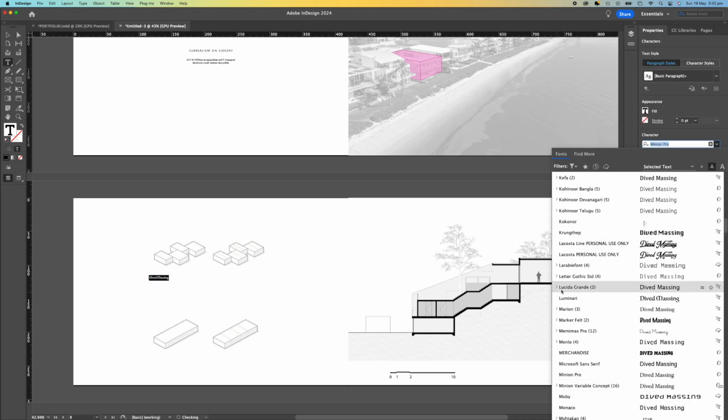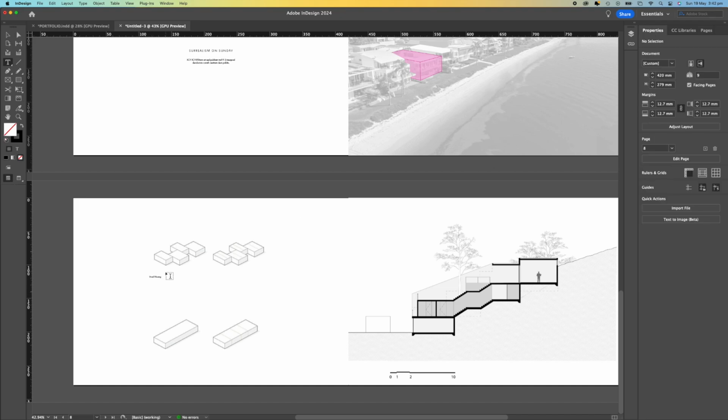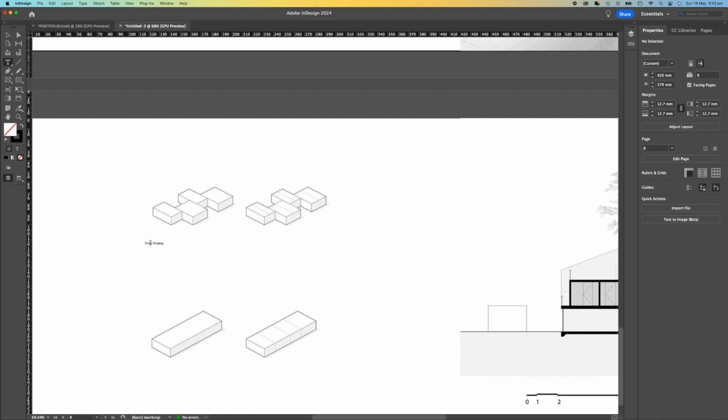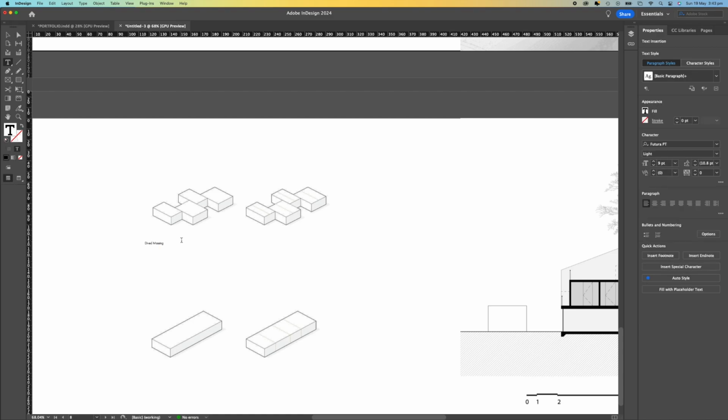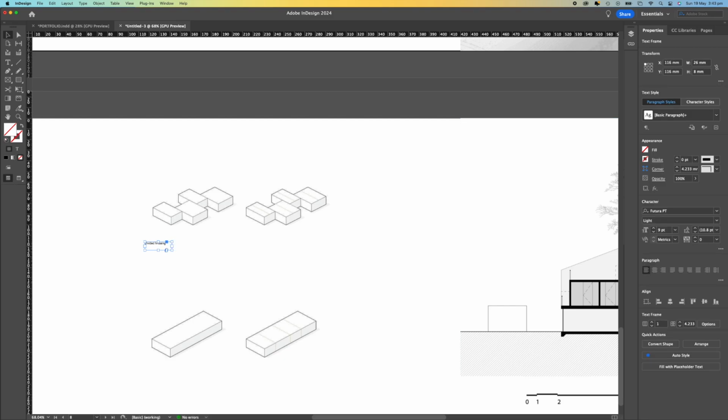Maybe we bring it down to 9 points, so it's outside our titles. It's just a little description. Okay, and then I'll click out of it, then click the arrow selection tool.